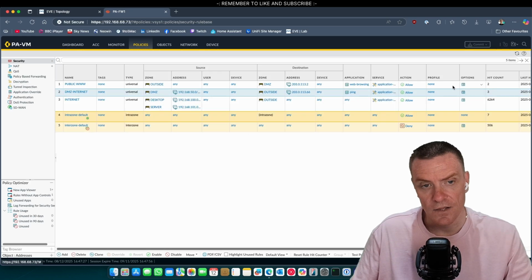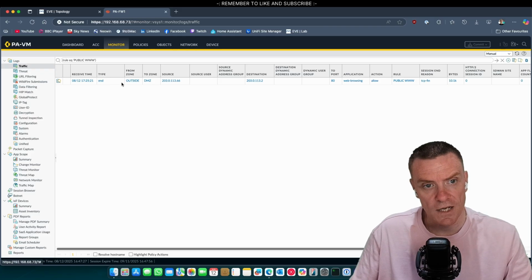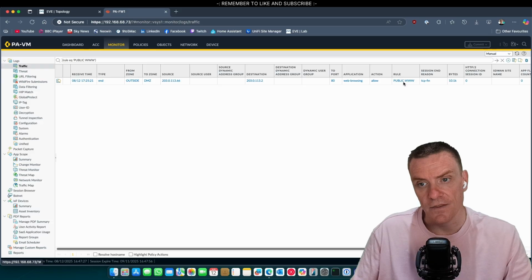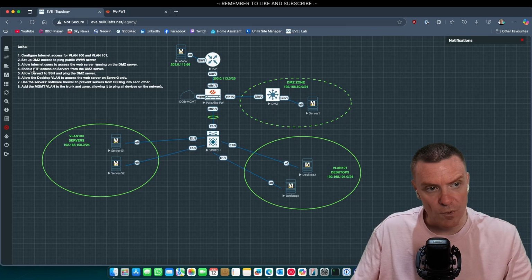And there we can see the hit count has increased, so we can see the traffic has come through. If we go here and go to log viewer, we can see that from outside to the DMZ zone with a source address of 66, which is that public server, went to our public IP address on the firewall to port 80, and we natted that traffic through and allowed it via this public www rule. So we can see that we have now successfully completed our next challenge, which was to allow the internet access to the web server in the DMZ zone.